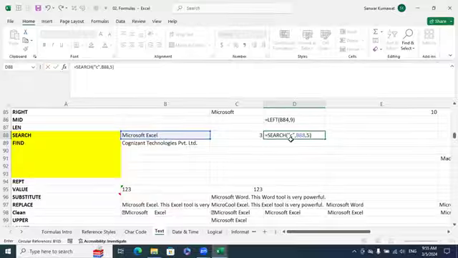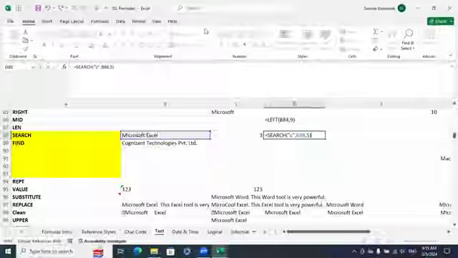I'm searching for C in this text, starting from the 5th number, within 5 letters. Only one is the answer. Next C will be counted, yes. But the output in that case will be 1. Why 1? Because there is only one C after that.